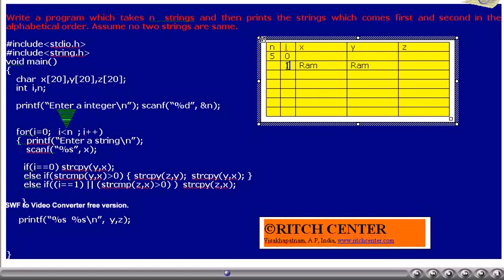Now the for condition is tested. i, is it less than n? 1 less than 5? Yes. Thus the loop is going to get executed once more. This time we assume that the user has entered the string Raja. Thus x value becomes Raja.